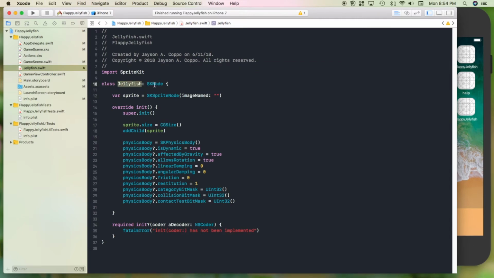Jellyfish is going to be an SK node, which is really just a single point, but it's going to have a child of type SK Sprite. Yes, nodes have parents and children, and the root parent of everything is usually the game scene, which contains its children, which are shown on the screen, and the children can own children if you want to move things around together. We can put in our Jellyfish name here in our sprite.